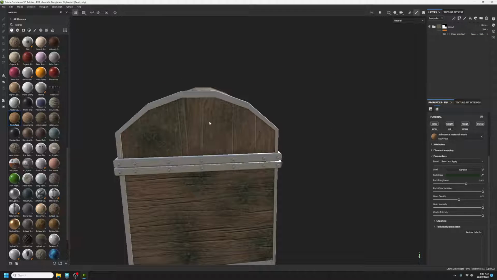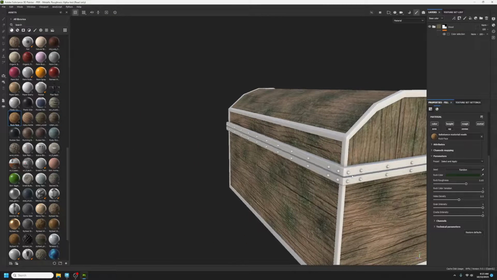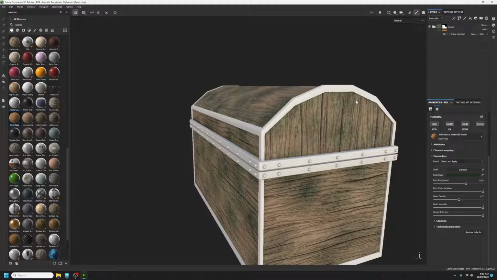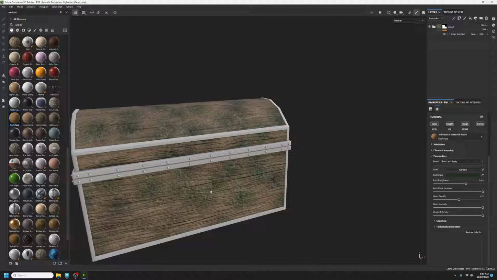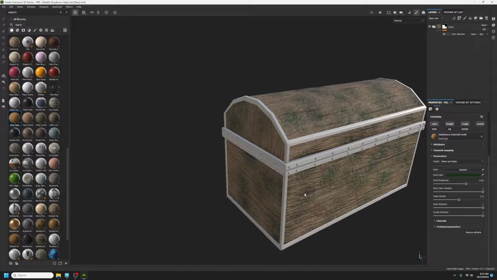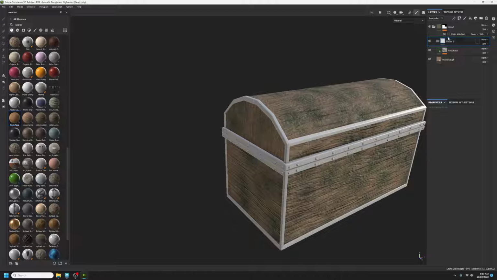We might need to come in and fix the direction of those things. Honestly, it's not too bad. I don't necessarily mind it that way, but we could easily duplicate our wood and rotate it 90 degrees and get that going in the correct direction. Let's do the others real quick, just for the demo. So I'm going to make a new folder. This is going to be my metal.